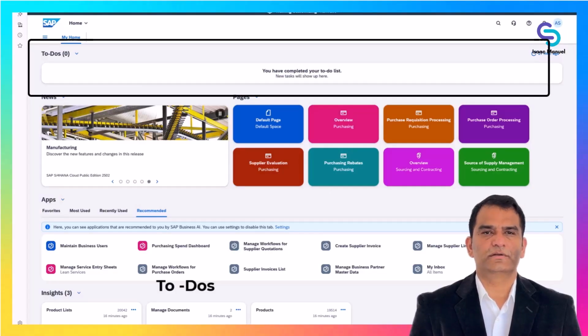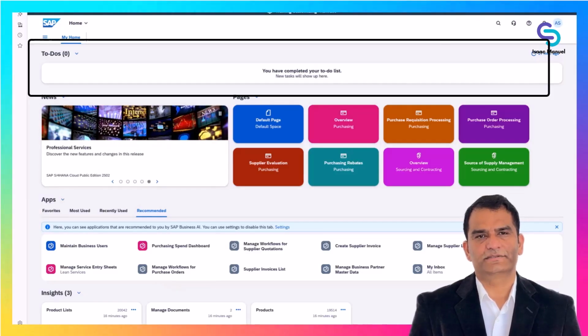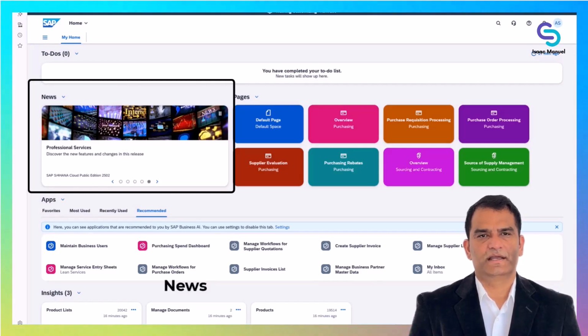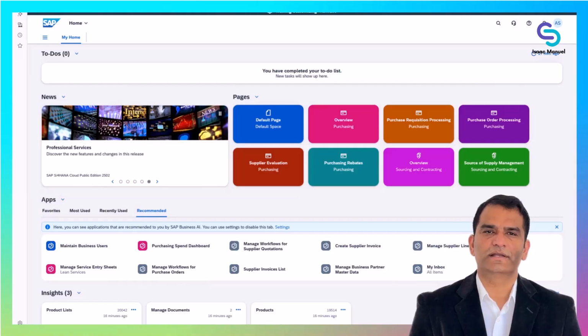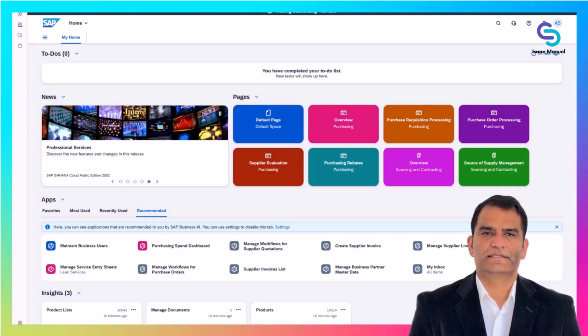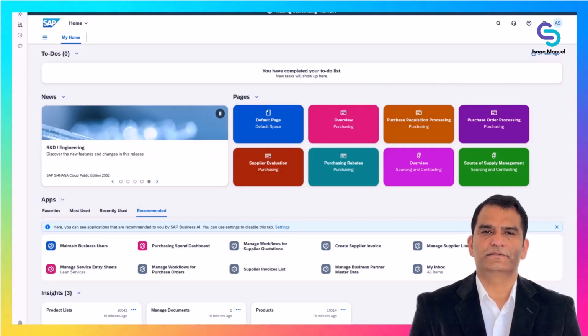First, you'll see to-dos, which are your pending workflow items and approvals, the tasks needing your immediate attention. Next is news, providing company updates and announcements. You'll also find pages, offering quick links to the various spaces or pages accessible to you. We'll dive deeper into spaces and pages in following lessons.